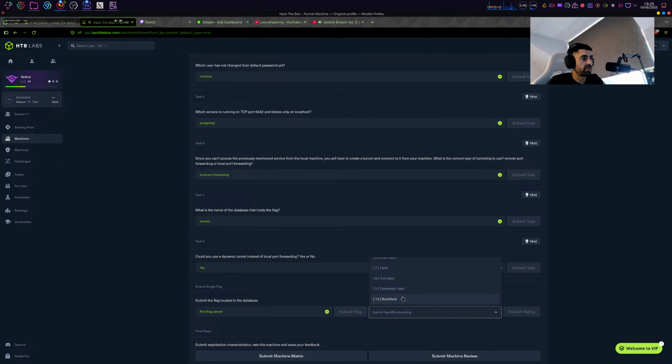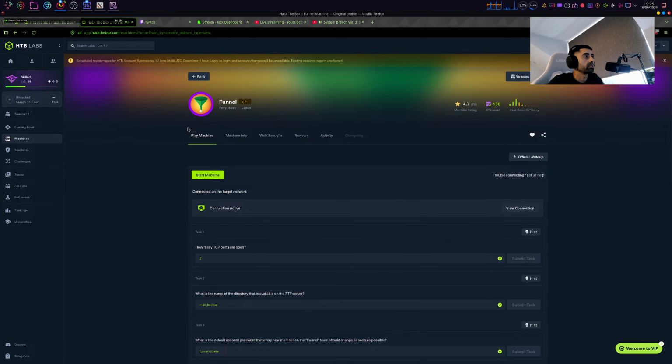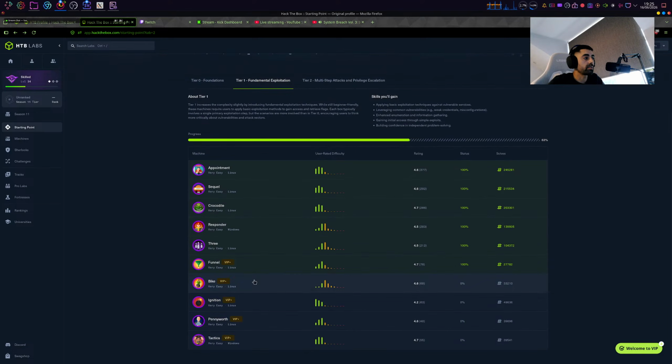Difficulty, I would put brain fuck because I took way too long to understand how to set up a tunnel through SSH. But yeah, it's very easy. I just got stuck on the tunnel thing. But anyway, it's done now.